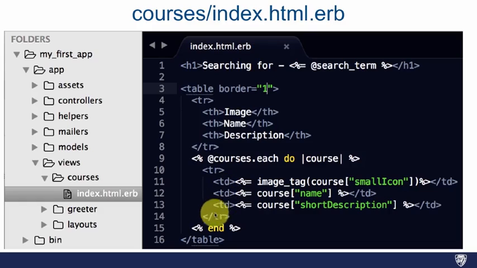And then for each row in our courses array, for each element in our courses array, we're going to have a row. We're going to have a tr element, which is a row, and we're going to have 3 columns. We're going to have an image tag. So image_tag is another Rails helper, similar to link_to. link_to generates an a tag. image_tag, as you probably could guess, generates an img tag. And this takes the source attribute, which is basically where am I pulling this image from. So we're going to pull it from a course small icon.